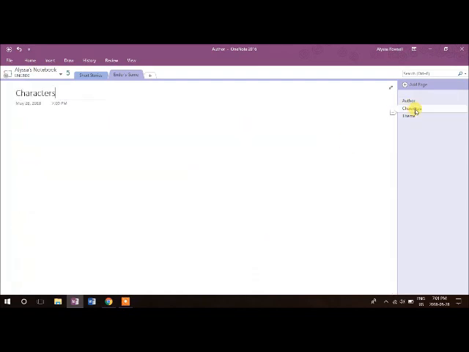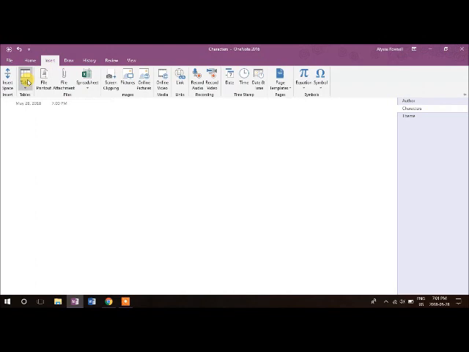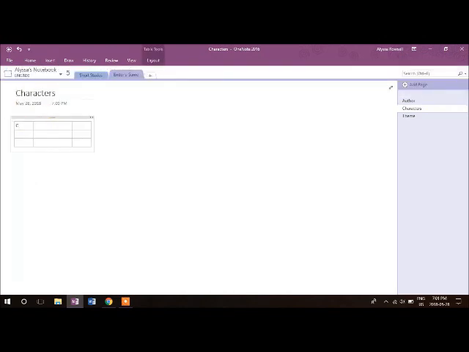If I want to go to a different page, maybe I want to set up a template for characters. I'm going to insert. Again, I showed you this before. So we could start a table. We could do characters, character traits, maybe physical description. So you can create everything from scratch, or again, you can use different templates, like I showed you before.